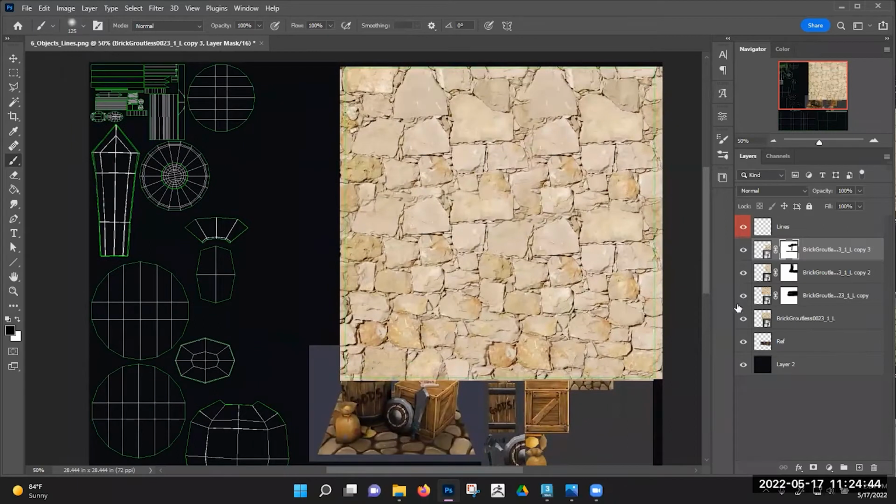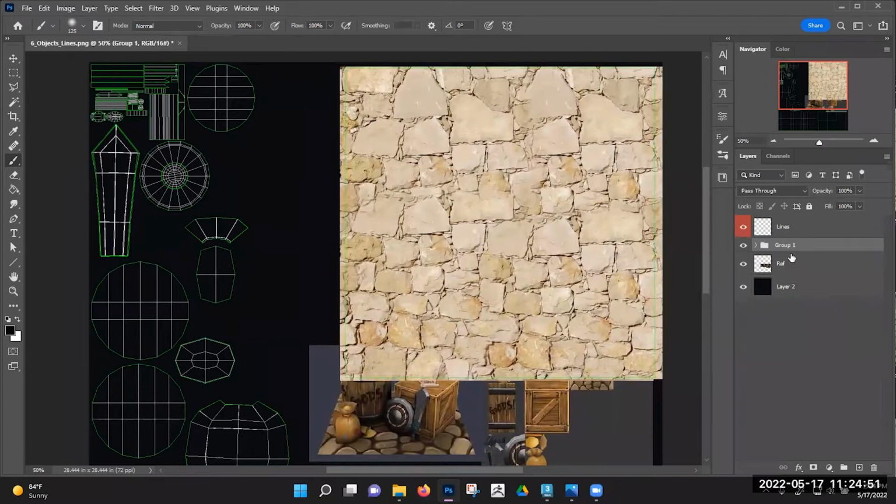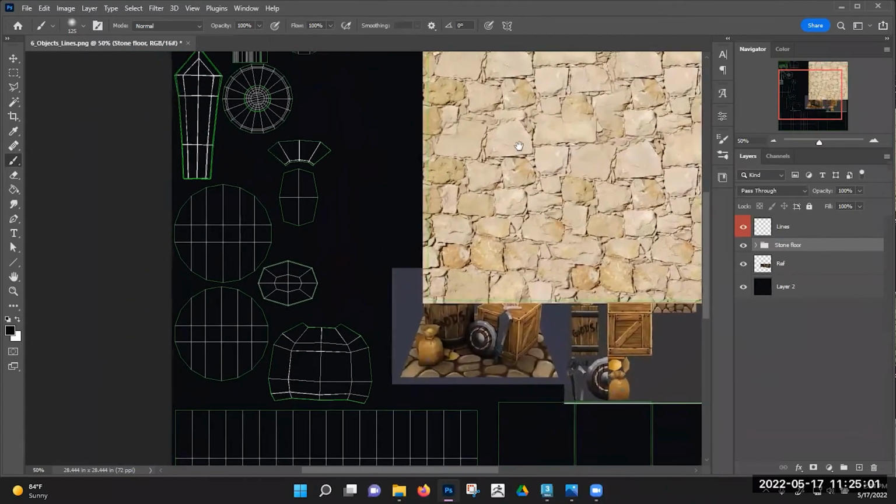Now, all of this, I don't want to have thousands of unmarked layers. So I'm going to click the top one, hold Shift, click here, and press Control G to put them in a layer group. Name it Stone Floor. So I can just turn them on and off like that.